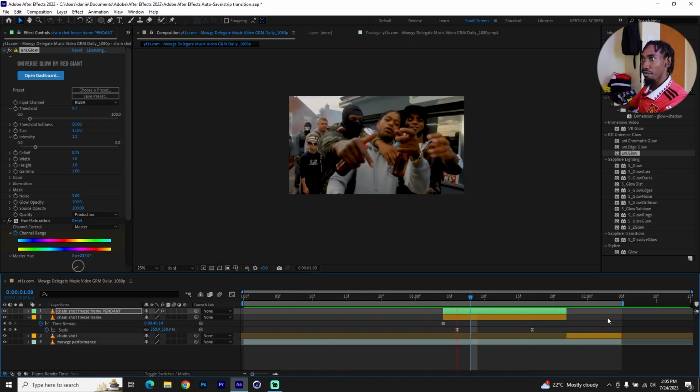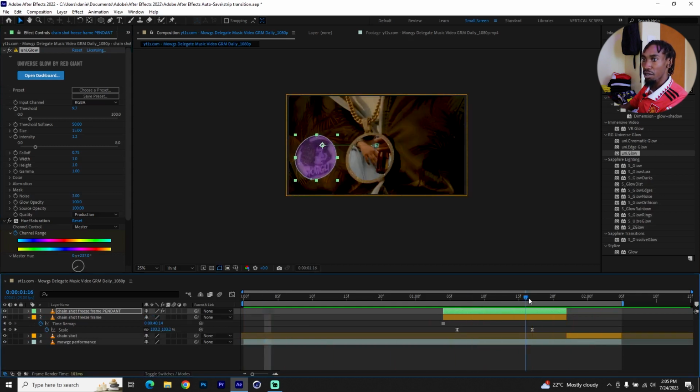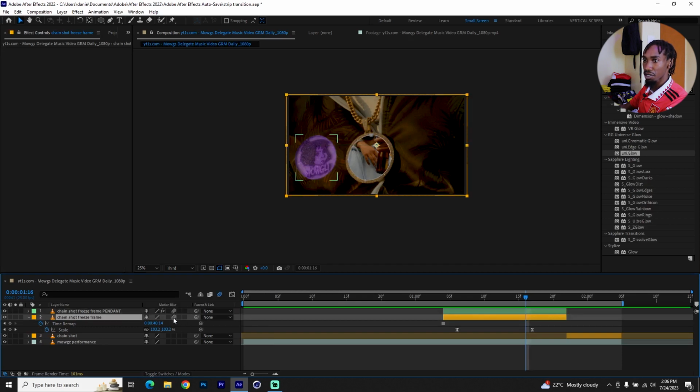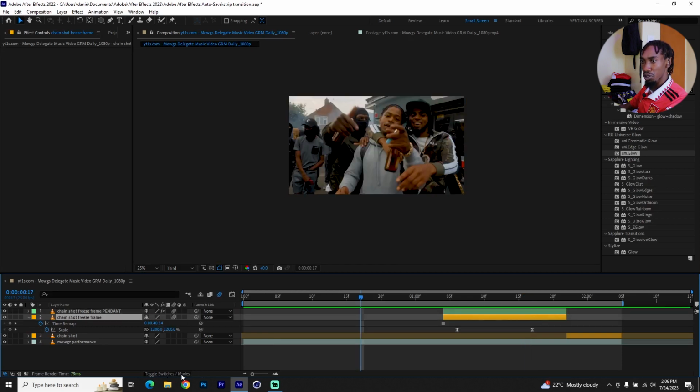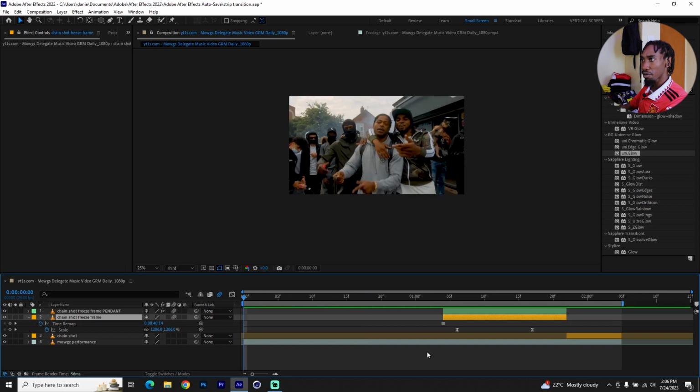And the last step is to add motion blur on these two layers that are constantly moving. You can click here to toggle between switches and modes, and motion blur should be right there. And our final look is this.